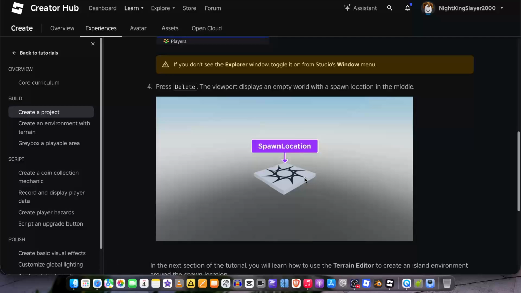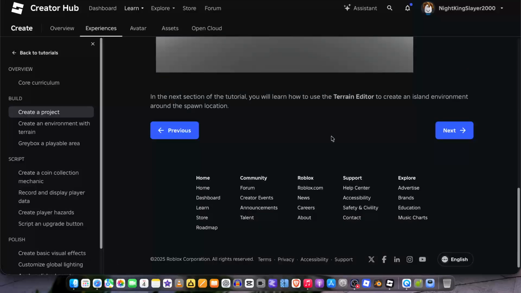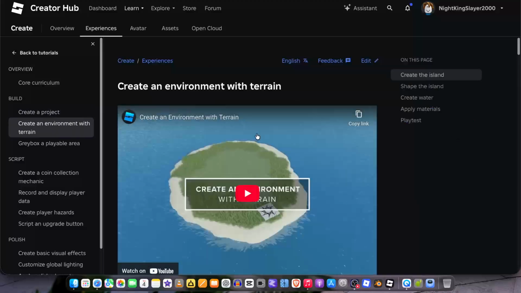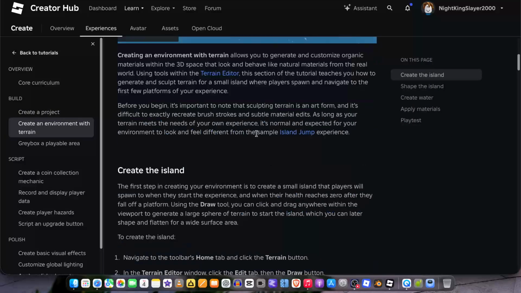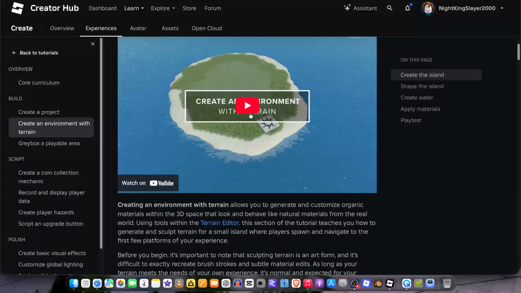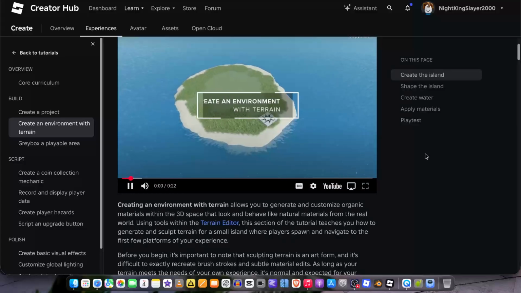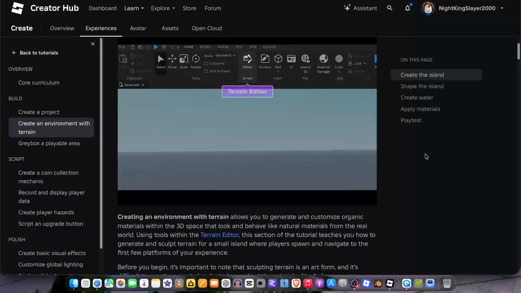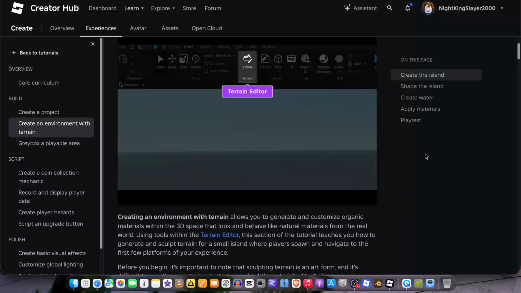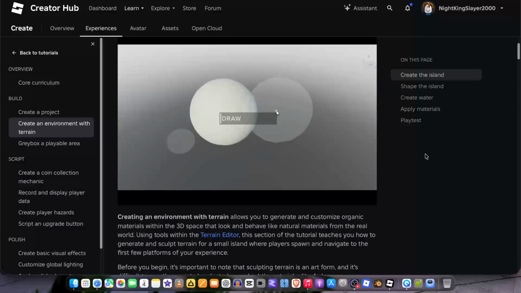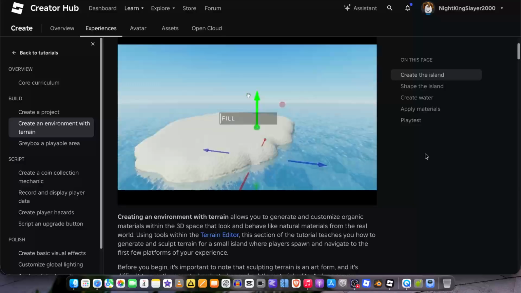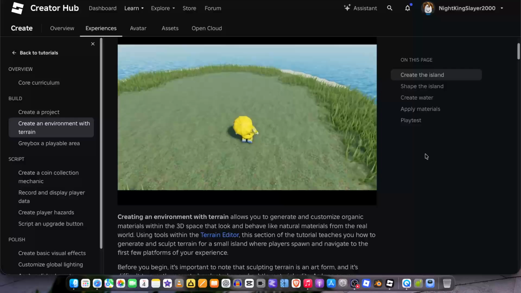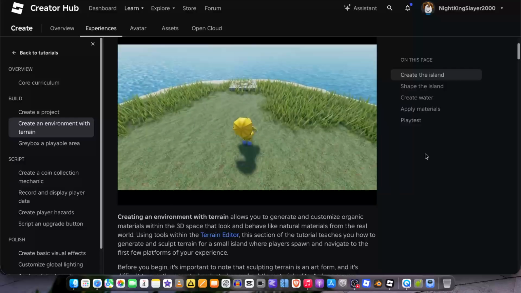So in the next section, we're going to use the terrain editor. Let's watch this video. In this section, you'll learn how to create an environment with terrain. Terrain is the easiest way to create a large organic environment in Studio. You can use a range of materials and tools to generate and sculpt a natural scene using the terrain editor. For this project, you'll make a small island where players spawn and jump on the first few platforms of the obby.